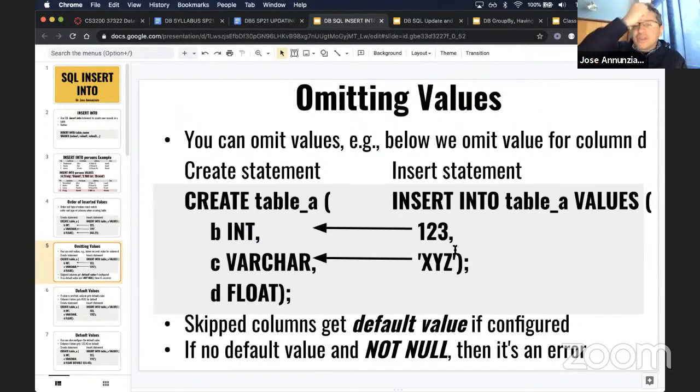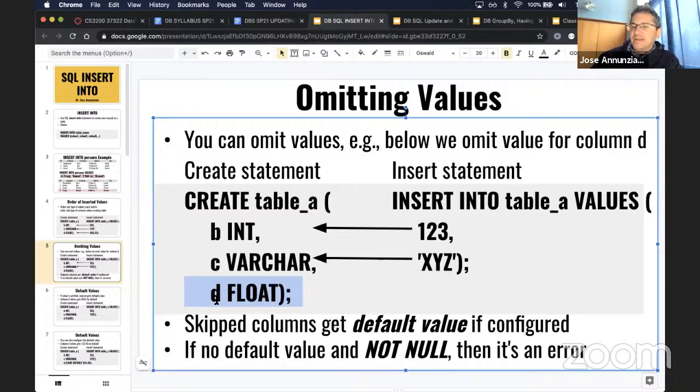Okay, so for instance here we are skipping over the last field, D, column D, and if D allows null, then it will get null. Right? If it doesn't allow null, you'll get an error. It'll say, oh, nope, you can't do that. You can't insert a record without a value for a required field.